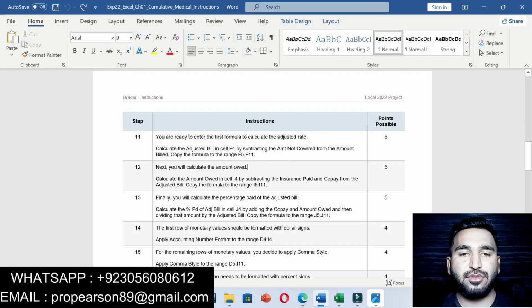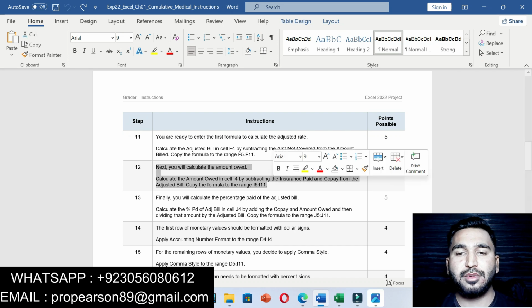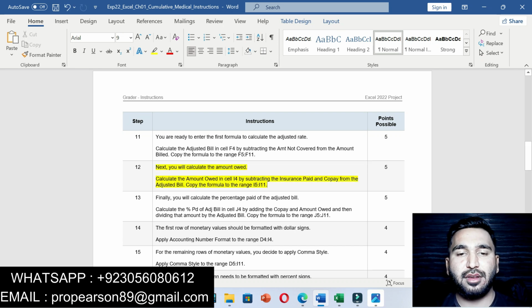I have done 11 questions of this assignment right now. Now moving on to question number 12. Question number 12 is that next you will calculate the amount owed in cell I4 by subtracting the insurance paid and copay from the adjusted bill. Copy the formula to the range I5 to I11.